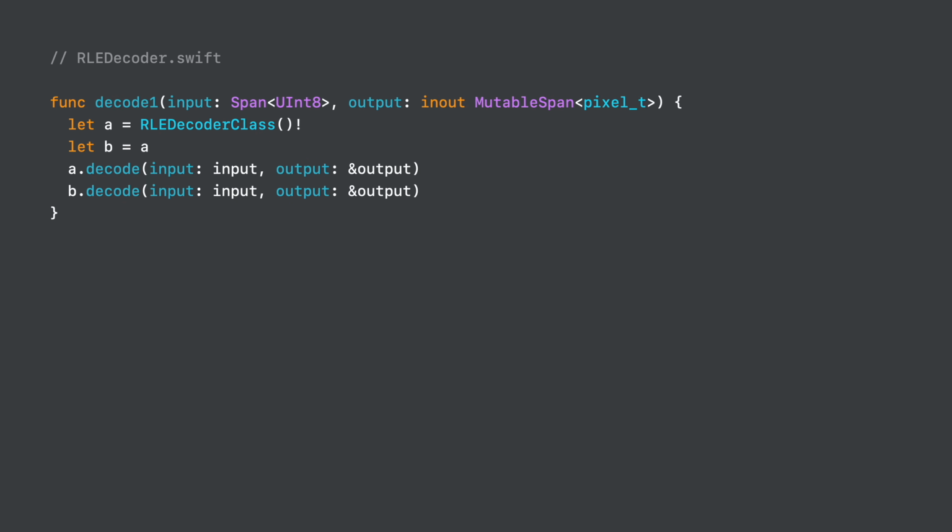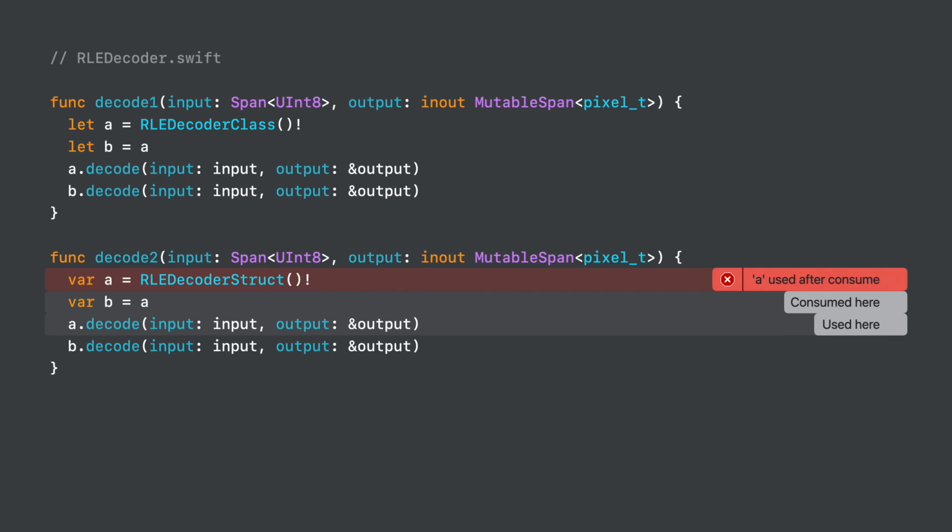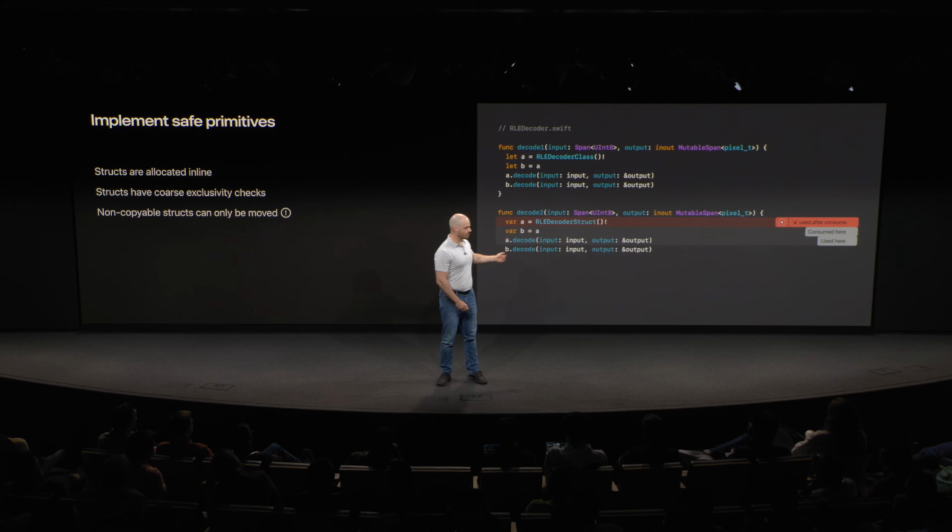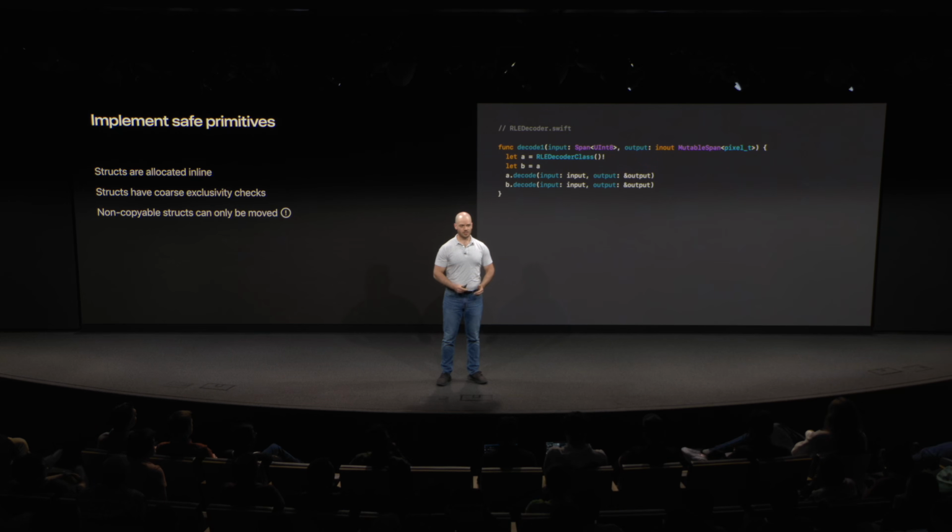Thanks to the flexibility of reference types in the decode1 function, there's no problem having multiple references to the same decoder and calling the decode method through either of them. However, it would be an error to do the same thing with a non-copyable struct. The compiler would immediately diagnose that the object A is moved into B and then used again. So in short, for simple object management, there are lots of performance benefits to non-copyable structs over classes. You may not always be able to use them because they are less flexible. It's more specific, but in exchange, you get more predictable performance.